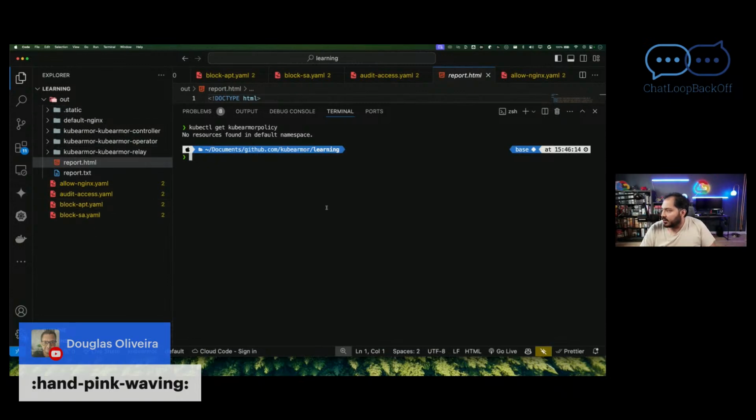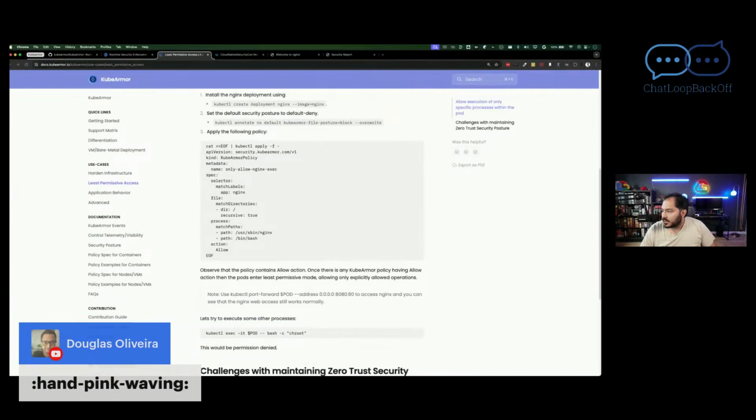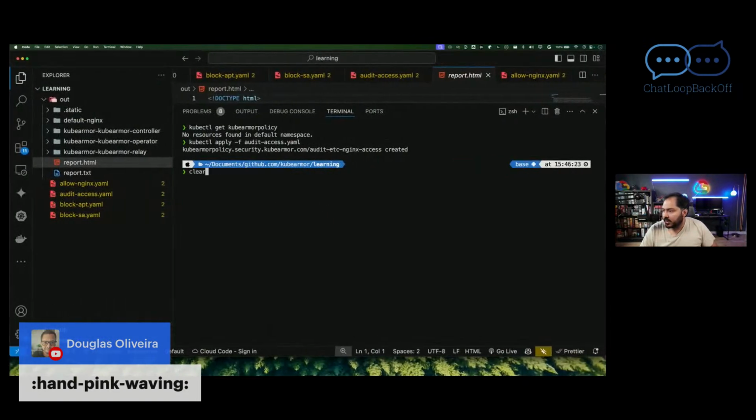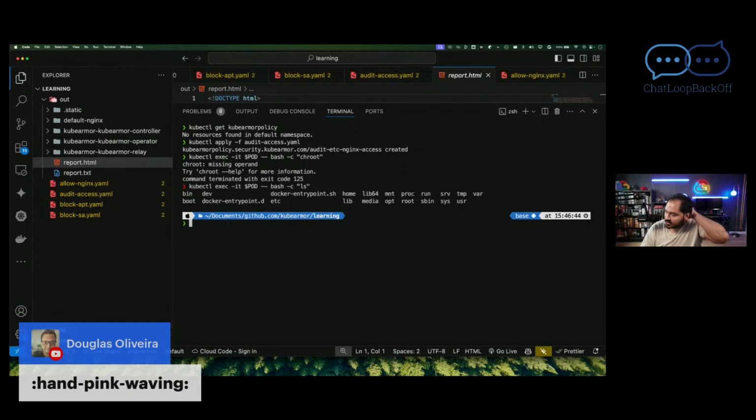So I'm gonna just allow the only one that I want to. So kubectl apply -f audit access. So that one is now created. Now if I try to do bin bash. Okay, cool. So chroot one, where did that go? But this is not failing because of the error being wrong. It is failing because, yeah, let's bash, do ls.